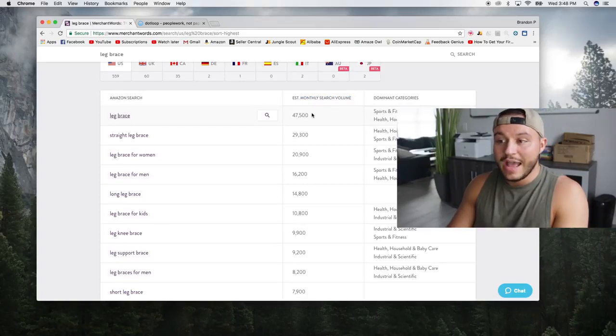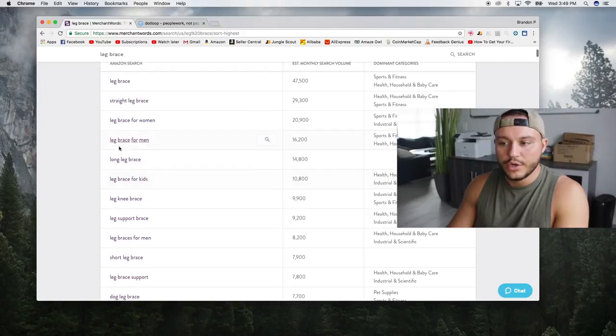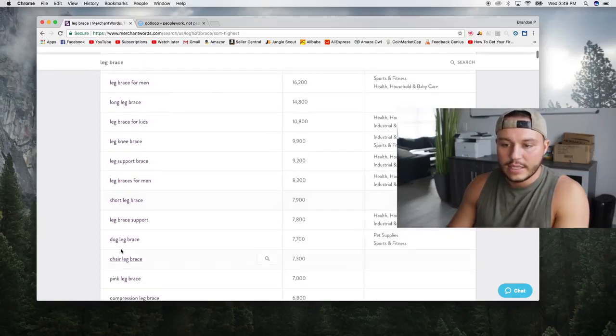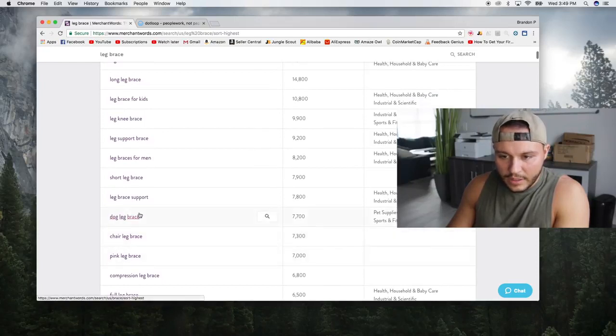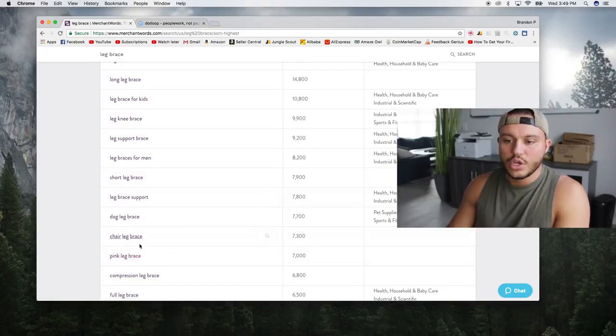47,500 search results. So every month, 47,000 people search for leg braces on Amazon. That's a lot of people. Straight leg brace, they add the word straight at the front, 29,000 people. Leg brace for women, 20,900. Leg brace for men, 16,200. Long leg brace, 14,800. Leg brace for kids, leg knee brace, leg support brace, leg braces for men, dog leg brace, chair leg brace, pink leg brace. So there are multiple different categories that we could go into if we were trying to sell leg braces.